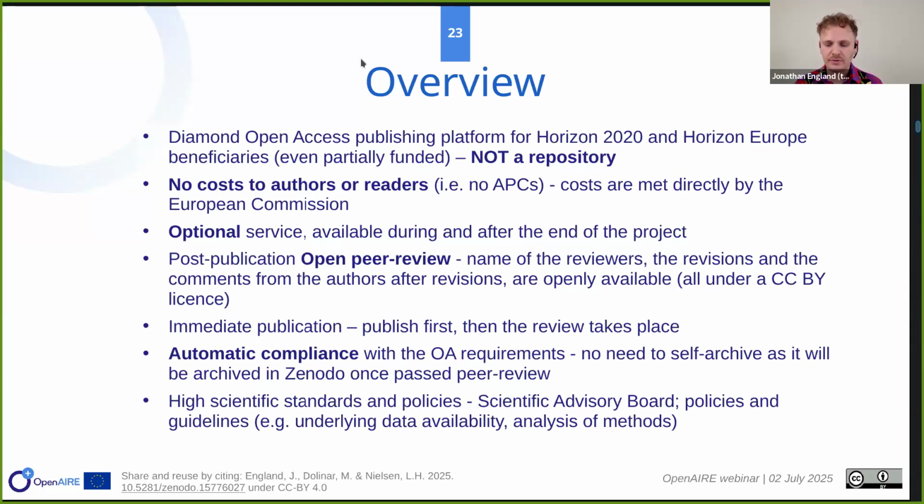And it is a publishing platform. So that's a really important concept. It's not a repository. So you publish in it. You wouldn't publish in another journal and then also in it. It's either one or the other. So there is no cost, but it's an optional service. You don't have to use it, obviously. There are some advantages to it that I'll mention a bit afterwards, but it is optional.